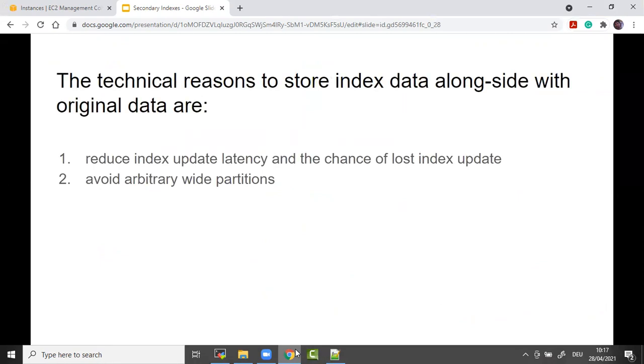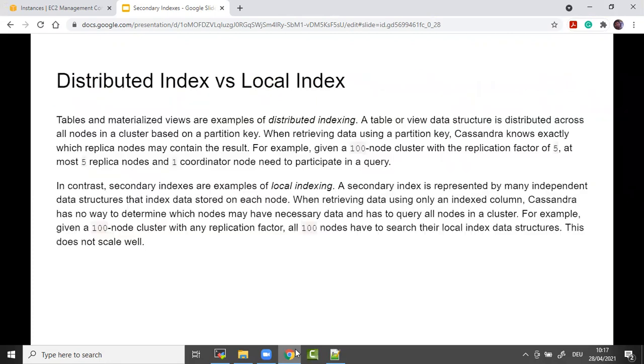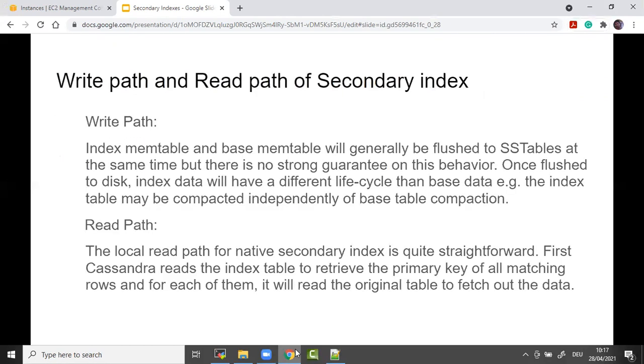One is to reduce index update latency. The other is to avoid arbitrary wide partitions. Now we already know what a distributed index and a local index are. Your partition key is a distributed index, which is in your base table. Your secondary index is what you call a local index. Now let's see how Cassandra writes index data and how it reads the data.